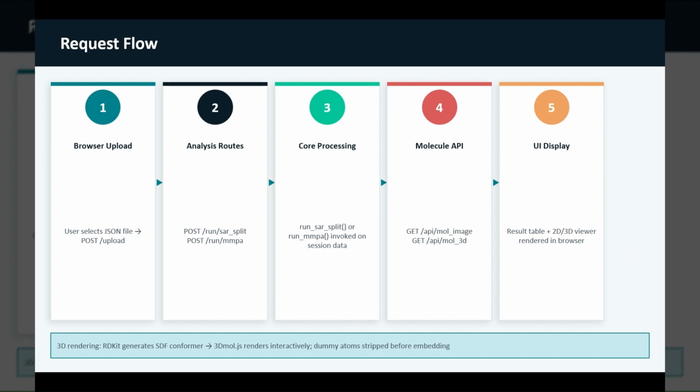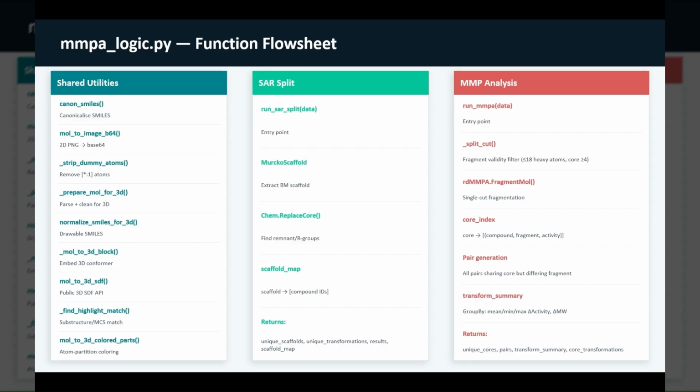First, the browser upload: we have to upload the JSON file. Next, we have to analyze that browser file. Then the core processing, where we process the entire thing. Then the molecule API is called, which creates all the images and everything. Finally it will render the UI display.